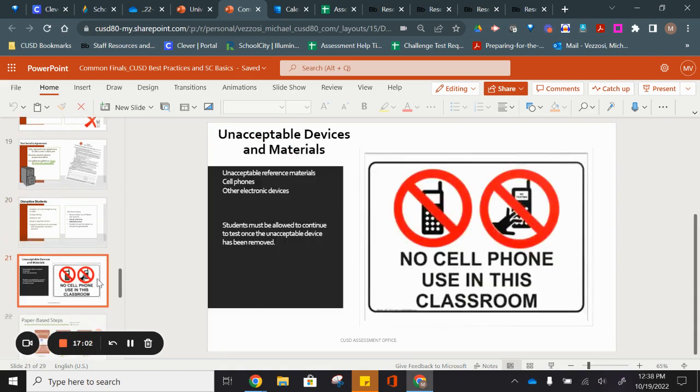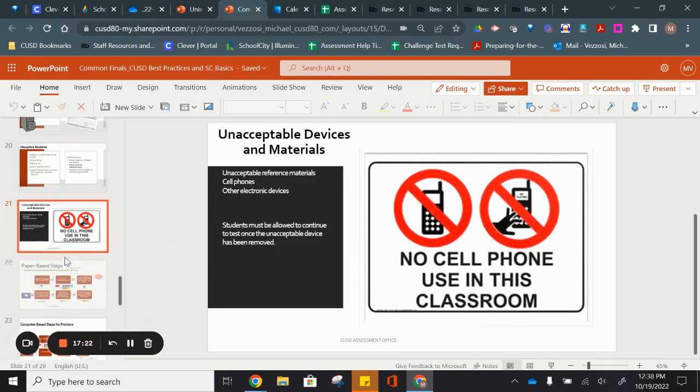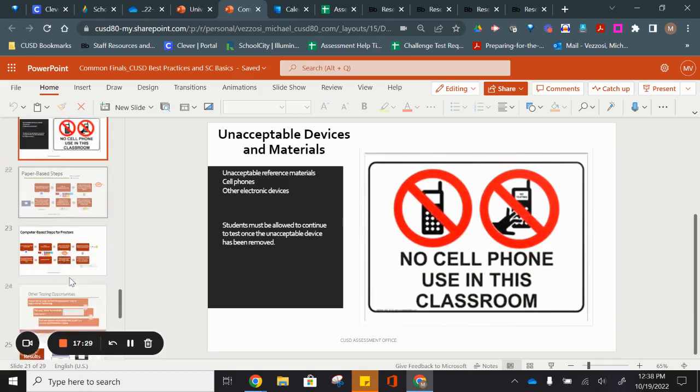Obviously, during testing, there are unacceptable devices. There are no cell phones available for the student. It should be just like any other state standardized test. You want to use the same conditions and make sure that nothing is available to them, or there's any way possible that we will, I guess, invalidate the test.